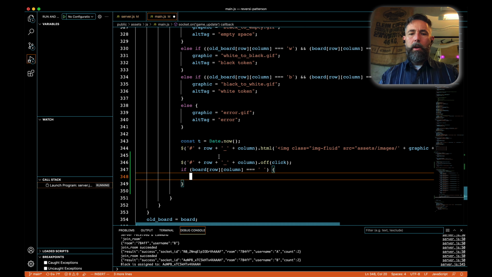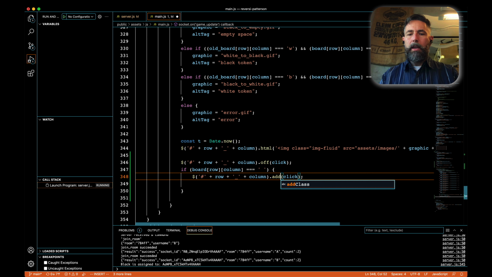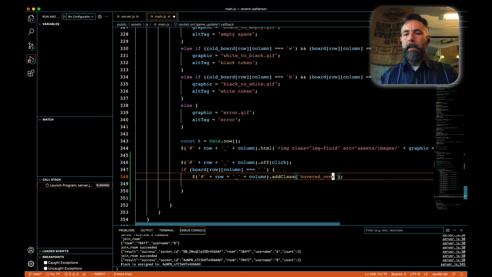The first thing that I want to do is add a class to the document object model so that we can have our hover effect. So I'm going to add class, and the class I'm going to add is called hovered over. Now we don't have any styling in our CSS for a class called hovered over, but we're going to add that in a moment so that we can see where we can interact with our board.